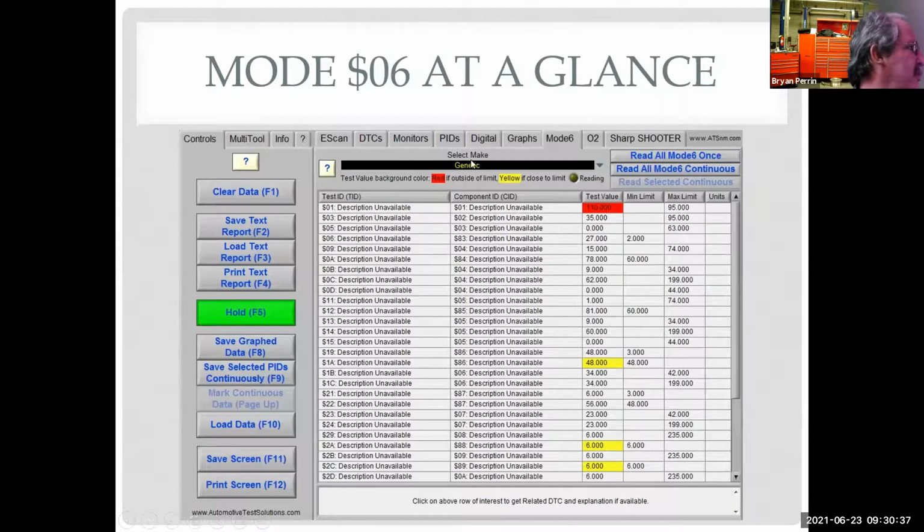In this case, I'm in generic. This is a different tool I have. I'm looking at all the mode 6 tests supported, and you can see I can scroll down to more. And this tool isn't telling me what these are, but it will tell me this one failed and these are close to failing, and I might want to do more investigation.